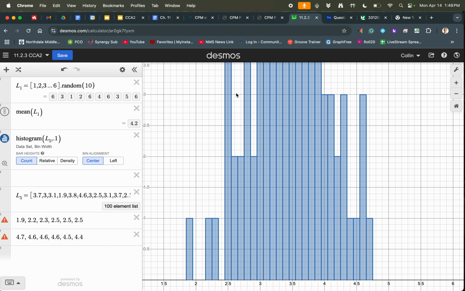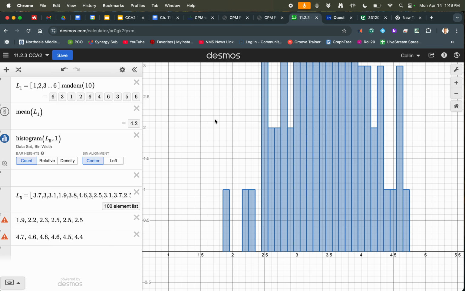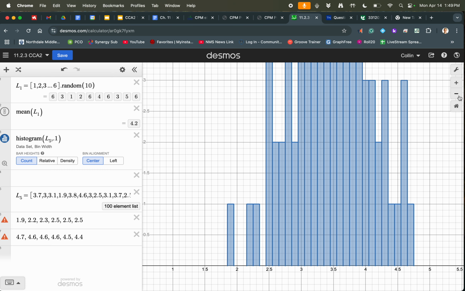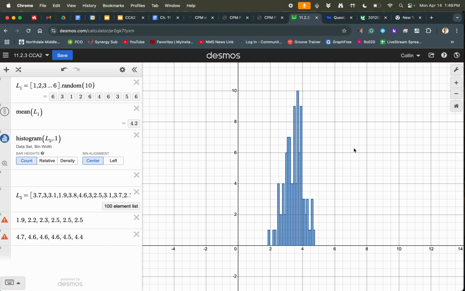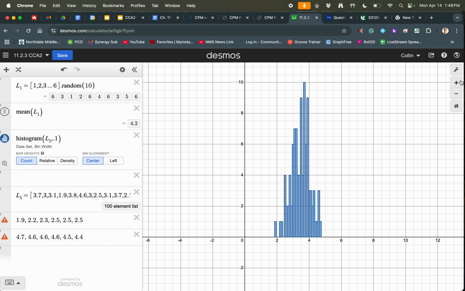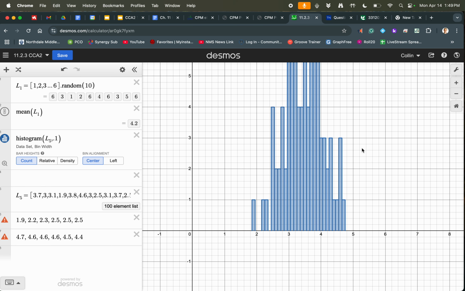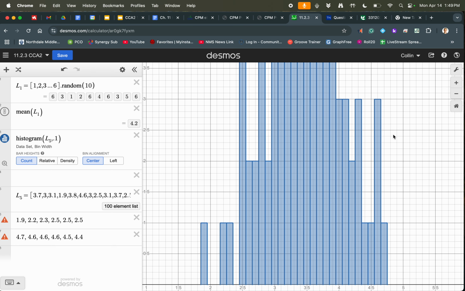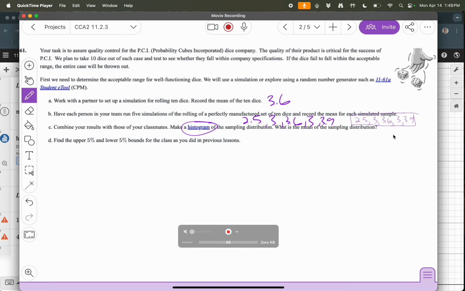I had three of my, or excuse me, not two, of my 4.7 and 4.6. I had three 4.6, one 4.5, one 4.4, so on and so forth. So it's kind of helping me get my counts there. So you don't have to do it like this, but this is how you'd make that histogram there. So let's see what the next question is here.